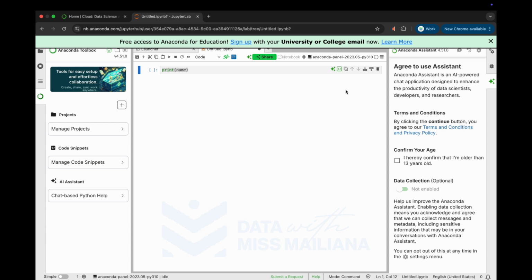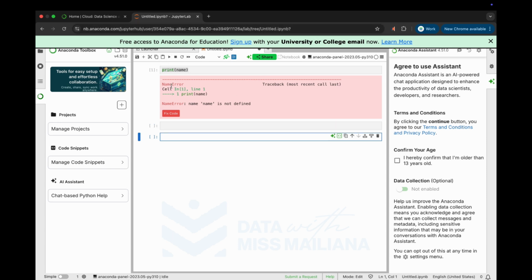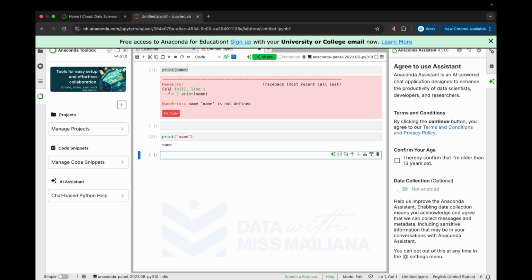How do we run? Control enter. Okay, let's see. It says name is not defined. So let's say print, into brackets, name, and put it into quotation marks. Let's run it and see. All right, it works. So this is actually online. I just did print name. It is just a small code.